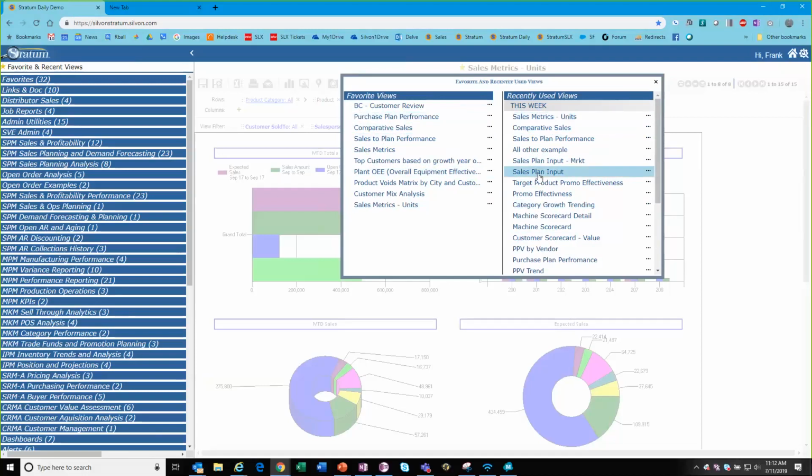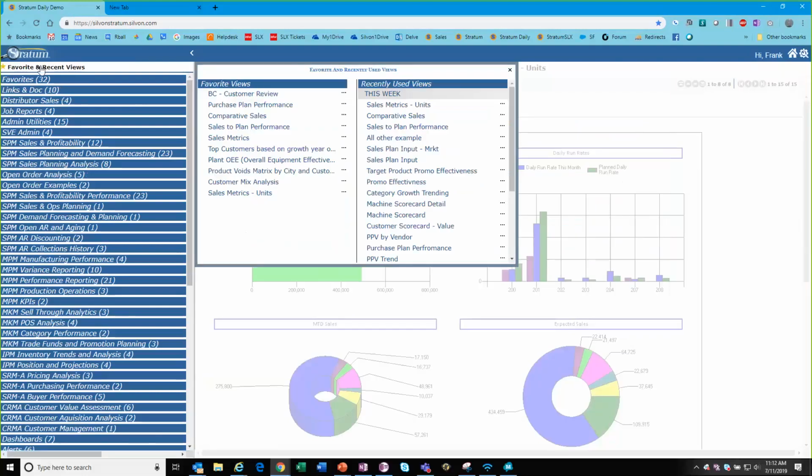But that said, other things, if I had a view that I was really focused on a certain set of customers, and I'd filtered down to just see those customers, it'll start popping up over here. I won't have to search for it through all of this. So using favorites and recents, I think, is a really important way to make it easier for you to find the views that you want to run and keep track of the views that you like to run on a regular basis, those that are favorites.